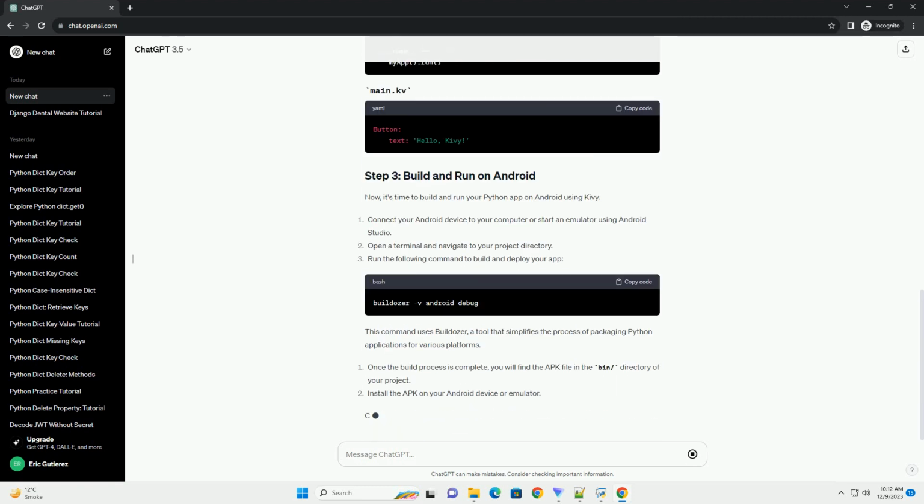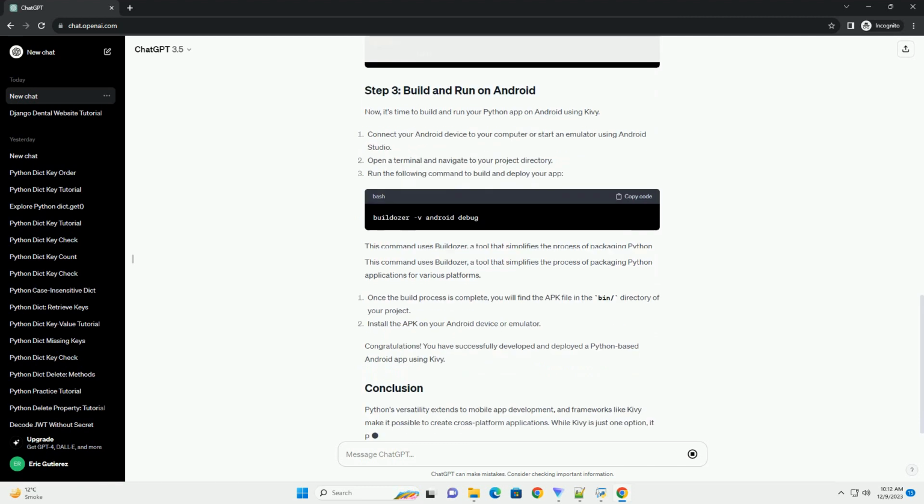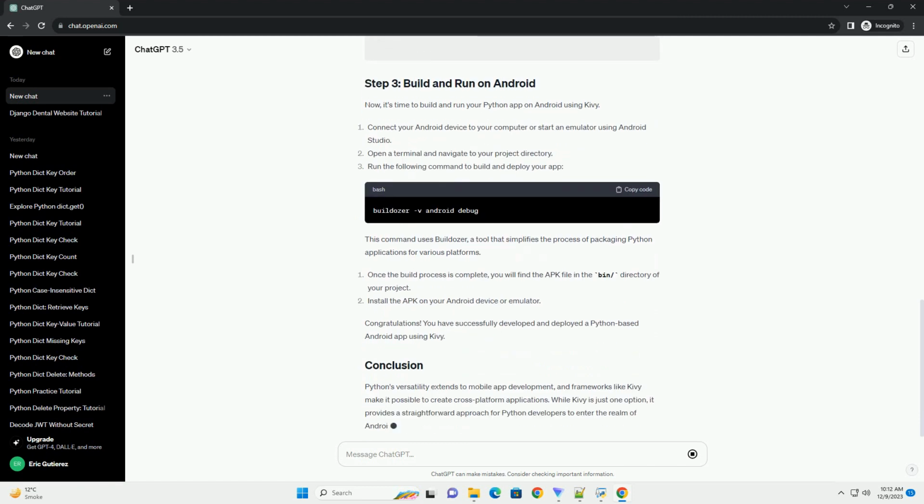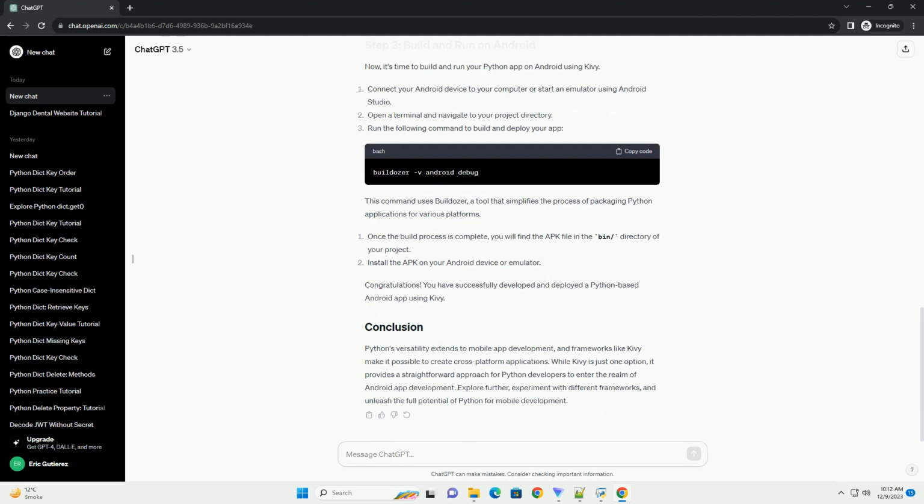Before we begin, ensure that you have the following prerequisites installed on your system. Kivy is an open-source Python library for developing multi-touch applications. It supports various platforms, including Android. Install Kivy using the following command.